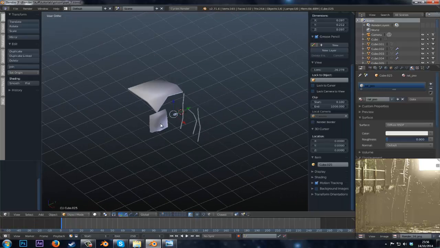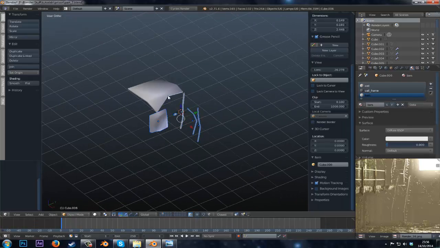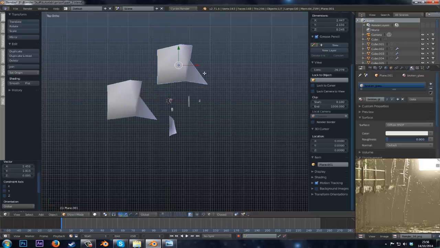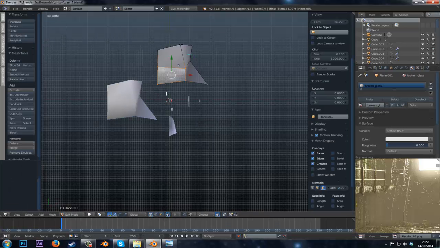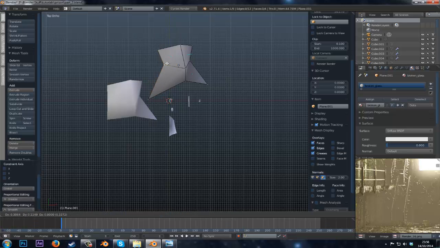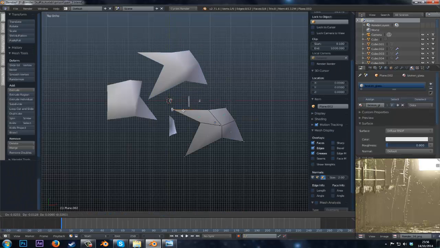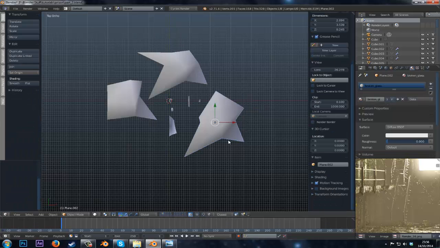Okay, so now what we need to do is add these all to this one group by selecting all of them. Oh, actually we need to make more variations of this glass. Hold on. Just go into vertex select and change its shape a little bit. Something like that. One more? Yeah, one more. Yeah, that'll do. Okay, cool.